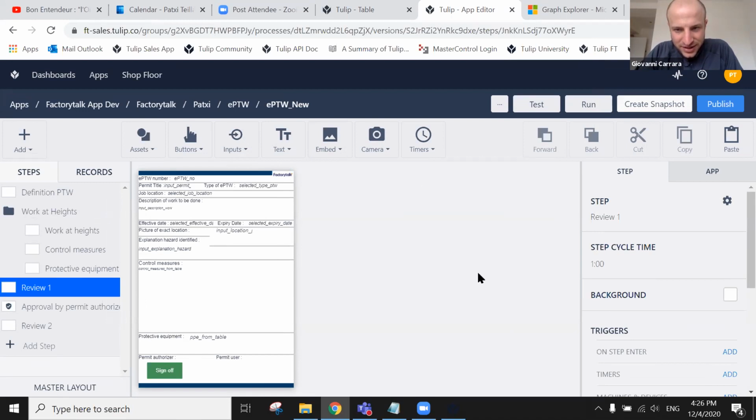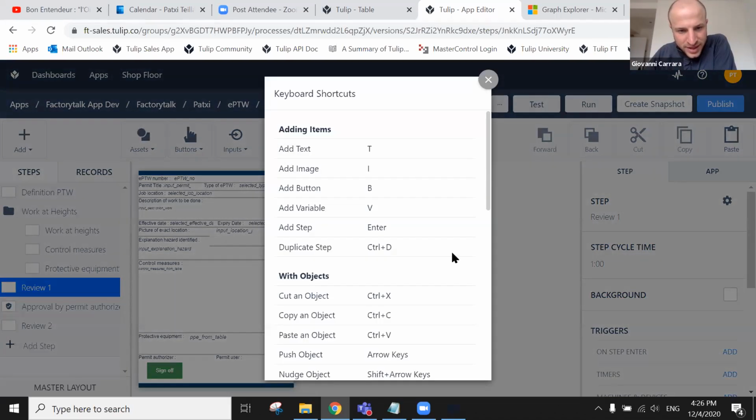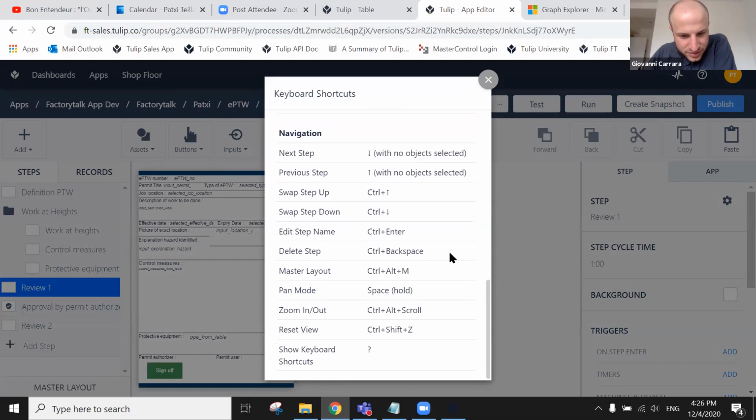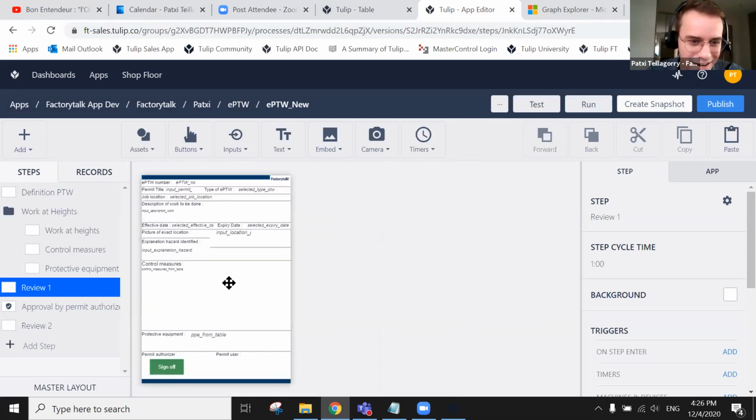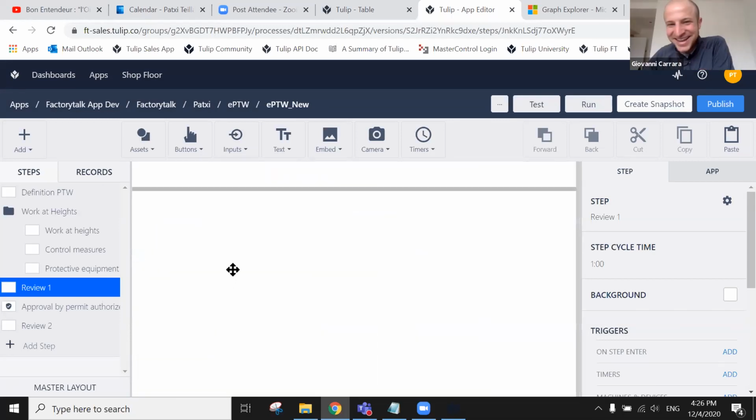So try this: click the three dots next to test, and then scroll down all the way to the bottom. Okay, Control Alt Scroll. What is scroll? Oh yes, that's what I was looking for, for so long.